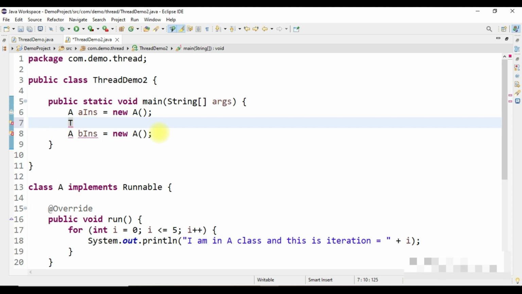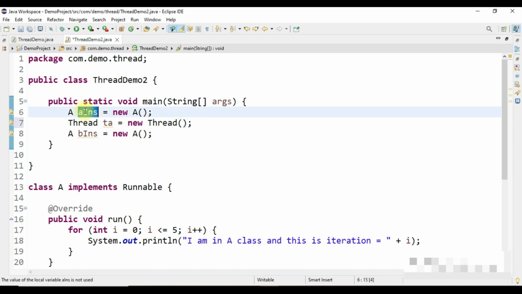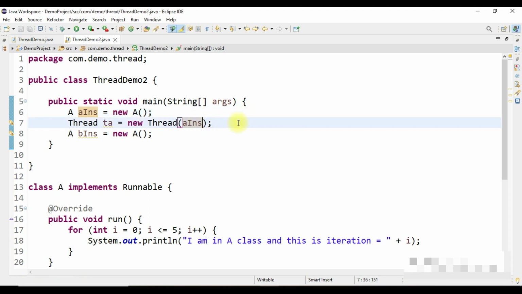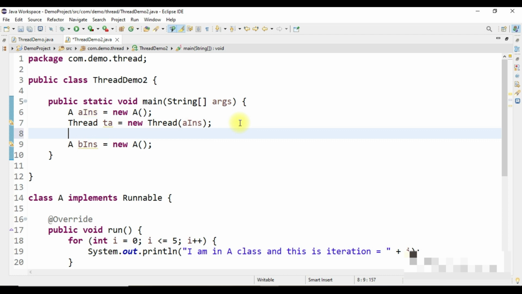Okay, so write Thread and let me make its instance, let's say ta, that is for thread a. Okay, is equal to new, and here we have to use the argument constructor of this Thread class. Okay, and what is the argument? Argument is nothing but the instance of this a class. Okay, so this is the extra step here we have to do first.